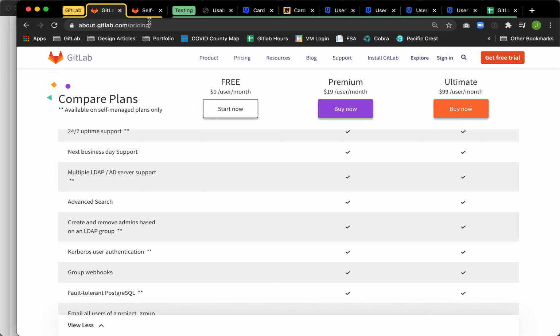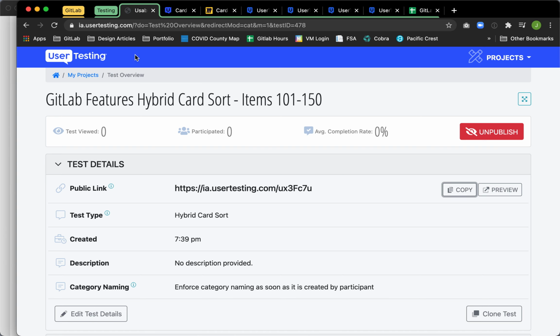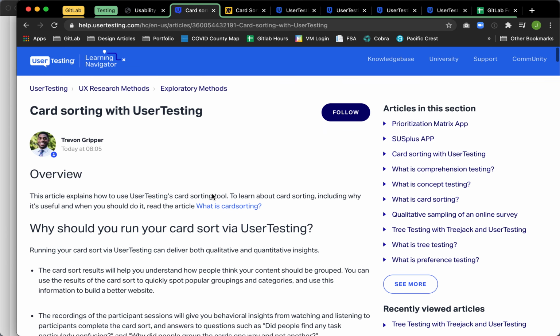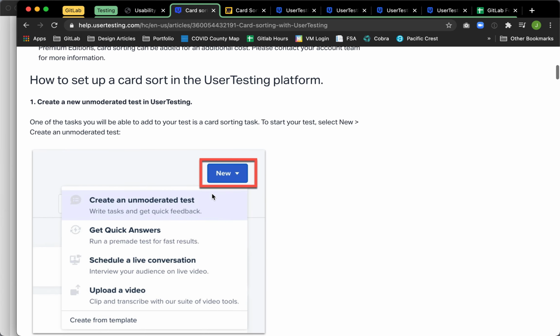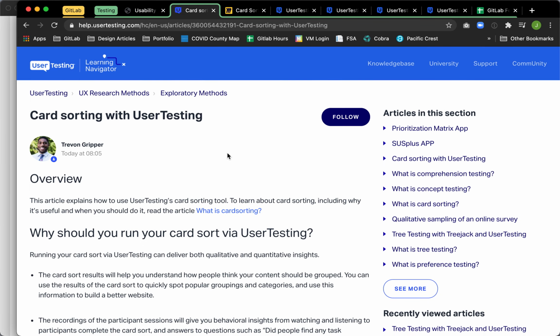So what I've been working on, also shout out to Chrome for creating these tabs, I highly recommend it, is a card sorting test. If you're not familiar with card sorting, it's just a way to organize things that you aren't really sure how they should be organized yet.